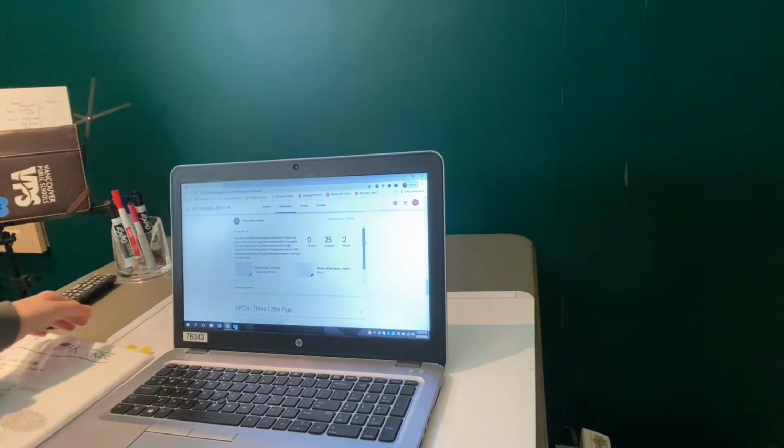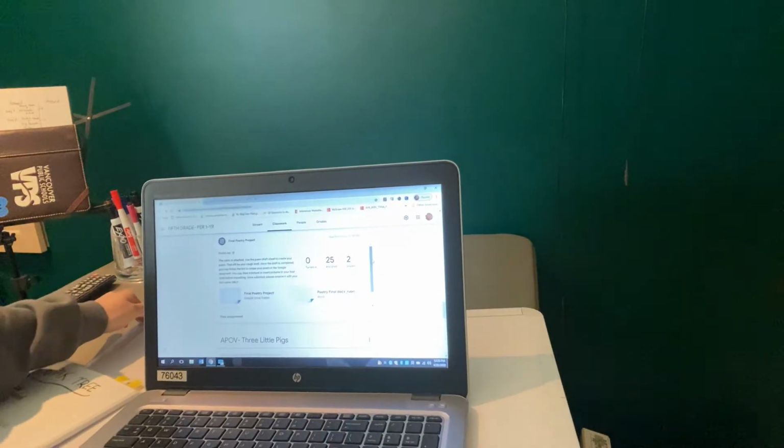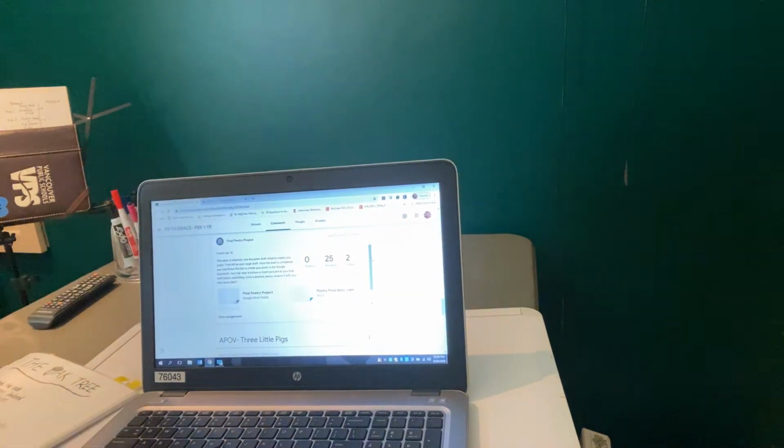Okay, so you are working on your final poetry project. All of the elements that we have just learned throughout this unit, including rhyme and repetition, point of view, personification, assonance, consonants, meter, all of those elements are now things that you're going to choose from to include in your poem.